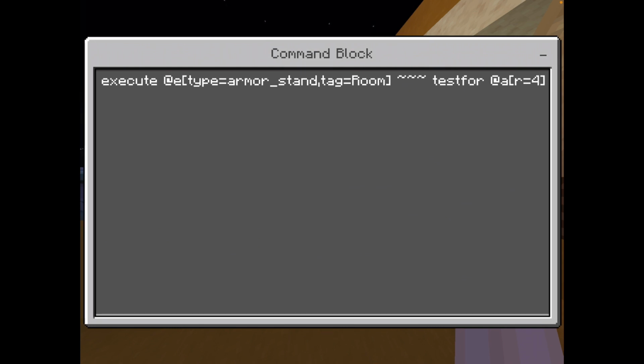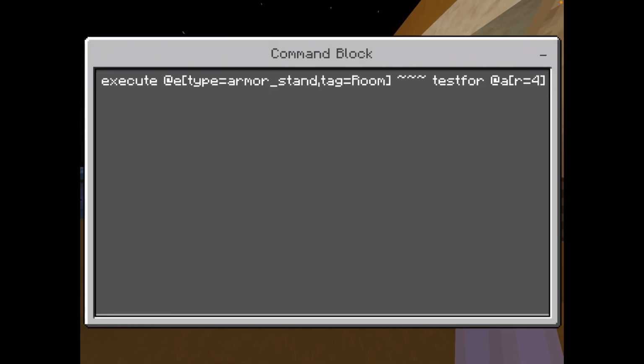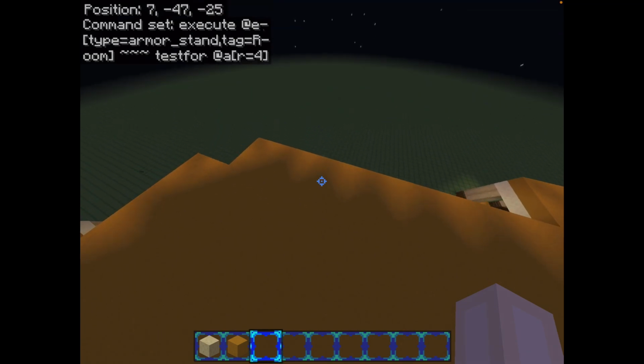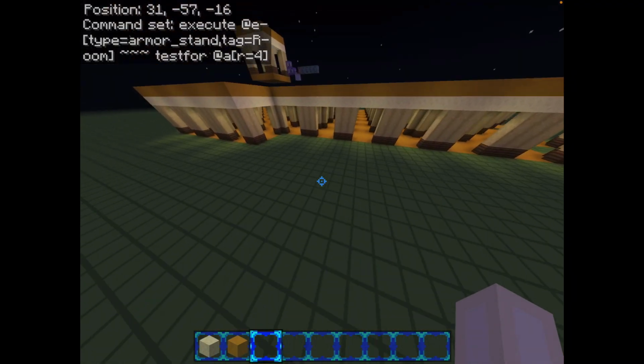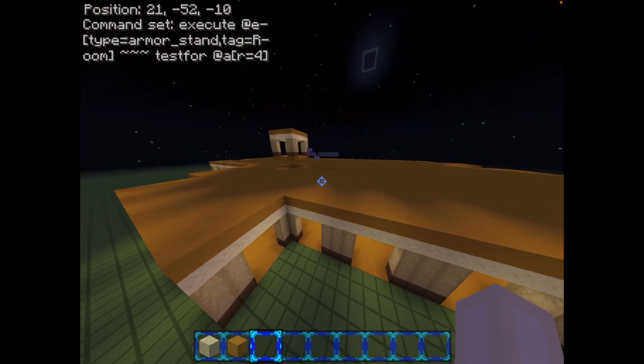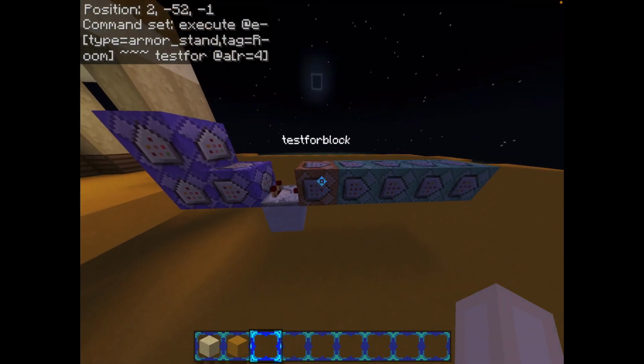But yeah, there's that. And what this does is, like how this makes it invisible, this just tests for somebody in a certain radius. Don't do r equals 4. I made the mistake. Do r equals 3, or some more complicated command like x equals this, y equals that, z equals that, dx equals this, whatever, in order to make it a square. Alright, now you got that.